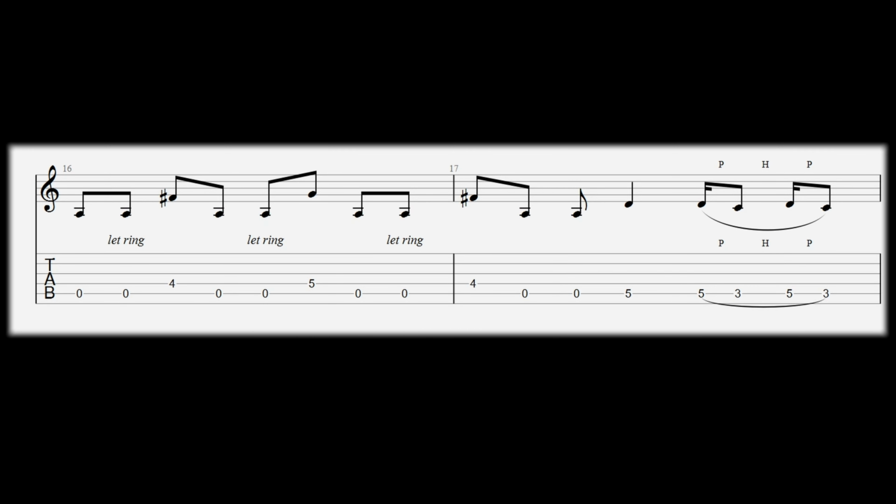Here's one in A Dorian that again uses the A open string, but also the C and F sharp notes we want to target.